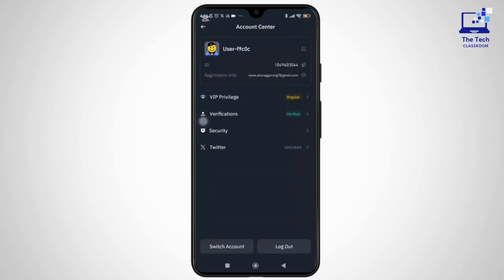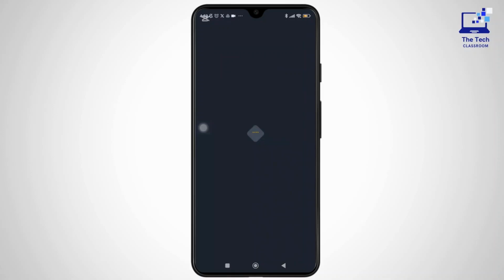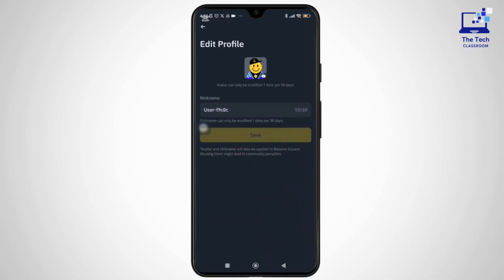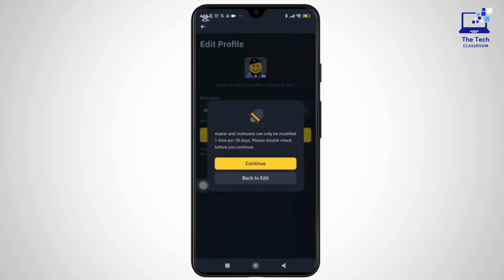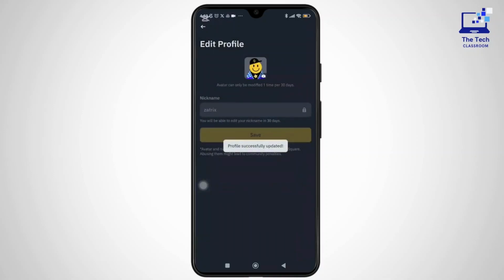And now, to edit your nickname, simply tap on the edit icon next to your current name. And on the next screen, you'll see a field containing your current nickname. So simply tap on it and enter your new nickname. And remember, Binance allows you to change it only once every 30 days. And after entering the new nickname, simply tap on save and that's it. Now your updated nickname will be reflected on your Binance profile.